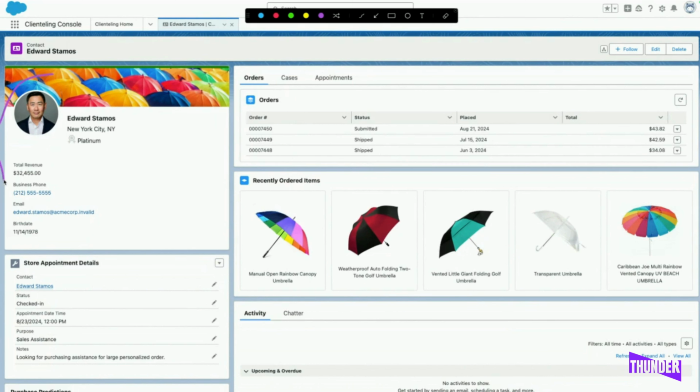So here we can see Edward as a retail customer, understanding what his total purchases have been, birth date information, the email that we have as a unified email for him. And we can also understand any kind of upcoming information. So here we can see store appointment details of what's upcoming for him or anything that's happening in the future.